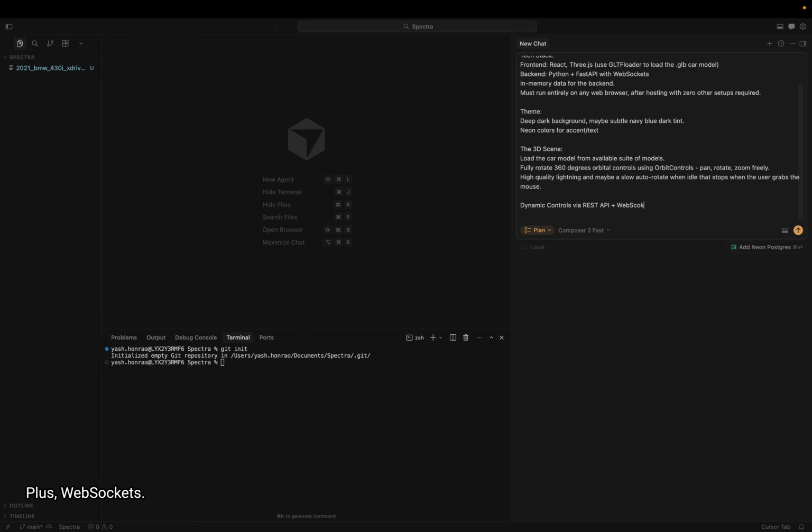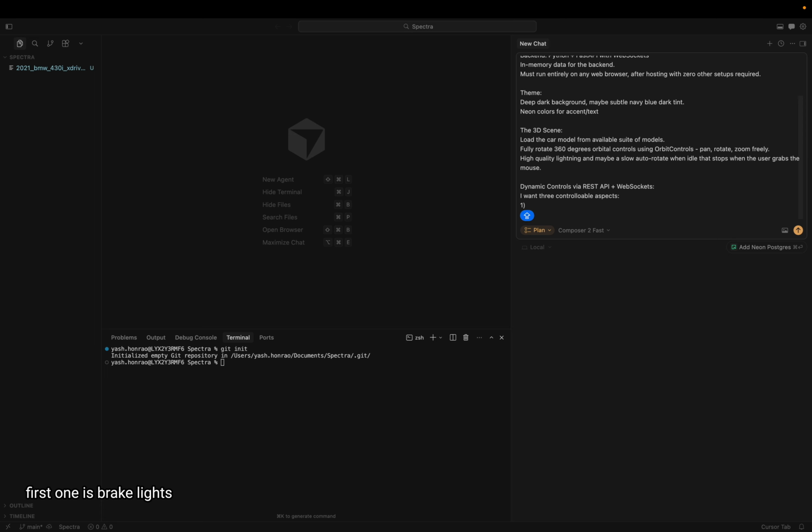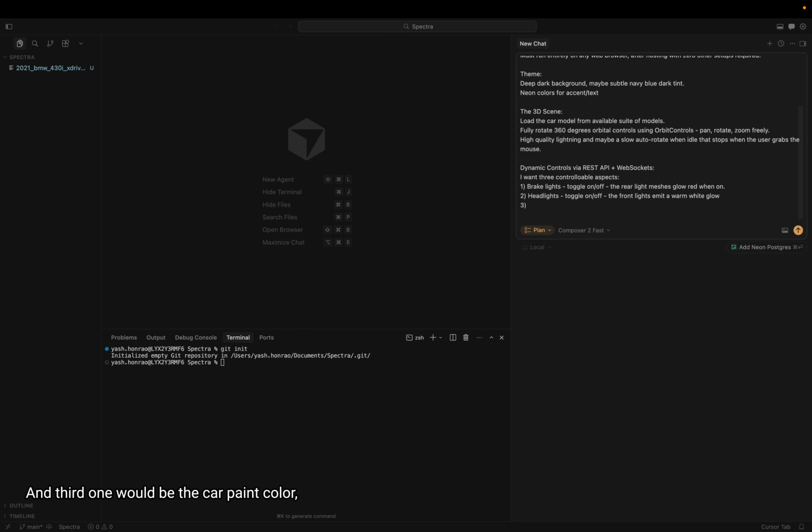To start with, I will try to implement three controllable aspects. The first one is brake lights, to be able to toggle on and off, with the rear light meshes glowing red when on. The second one would be the headlights, and the third one would be the car paint color, cycling through three to four colors.